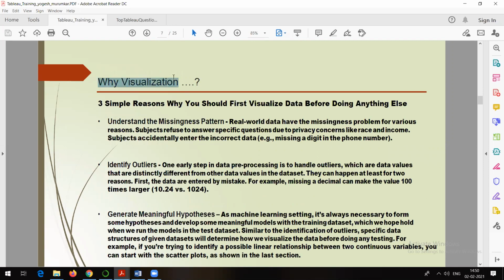Before that, let's see why visualization. Why is there a need for visualization, right? So the first reason is to understand the missingness pattern. If you remember, when we discussed machine learning with Python, at that time we talked about missing values. We have seen that if there are missing values, then your model is not going to give you correct results, right? So real world data has the missingness problem for various reasons. People refuse to answer specific questions due to privacy concerns, like maybe their income, for example. People also accidentally enter incorrect data. So these are some of the reasons why there will be missing values in the data set, right? To understand the missingness pattern in the data, visualization is important. That is the first reason why visualization is actually needed.